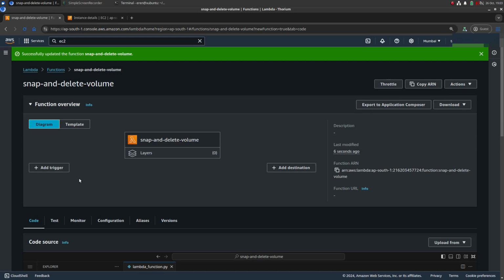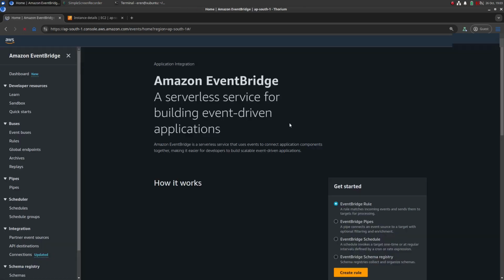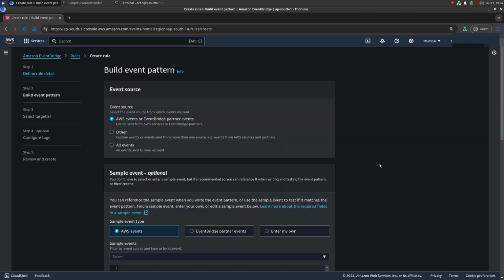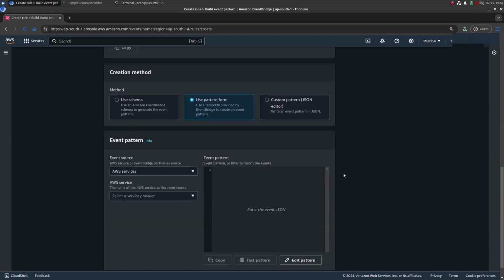For that we'll go to the EventBridge console. Click on create rule. We close the other tab. Give it a name. This EventBridge rule will be triggered when the EC2 instance is off. Description is optional, so we'll leave it like that. Rule with an event pattern. Click on next. So event source will be AWS events. Since we'll be getting the event from AWS EC2, sample event is not required. We'll use the creation method AWS services.